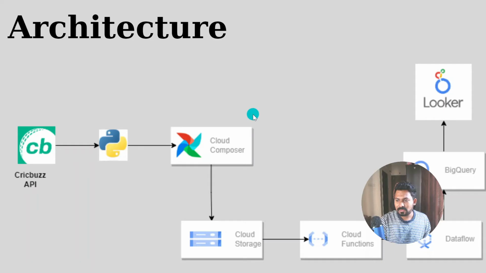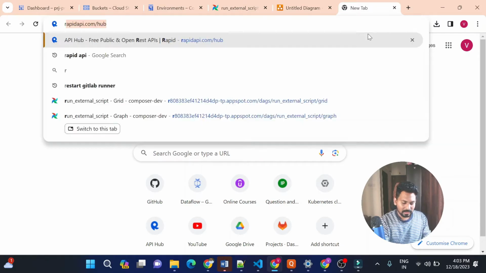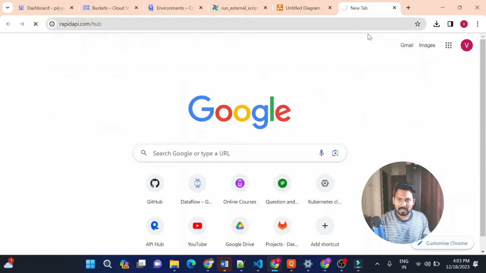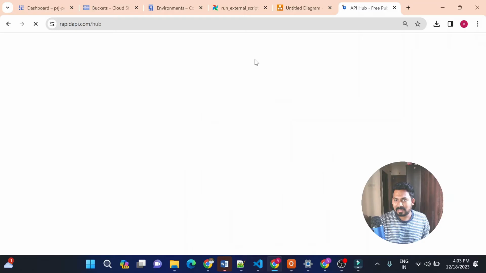So we'll start sequentially from this architecture. First we'll fetch cricket statistic related data from the Cricbuzz API using Python. So let me go to the Cricbuzz API page first. Go to Google and just open Rapid API Hub. I will be using the Rapid API website here.